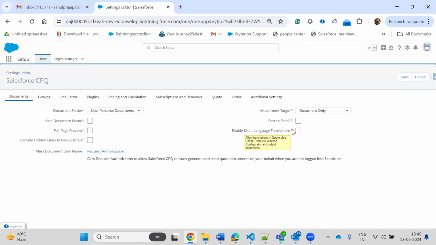The answer was, first of all, you have to enable the multi-language translation. As you can see, it allows translation in the quote line editor, product selection, configurator, and output document. In these areas, as per the user language selected on their page, it checks, okay, this is from French, so it converts into the French language, or this is from India, so it converts into Hindi, or let's say English, because in India we mostly use English. So these three questions can be asked from the document part.